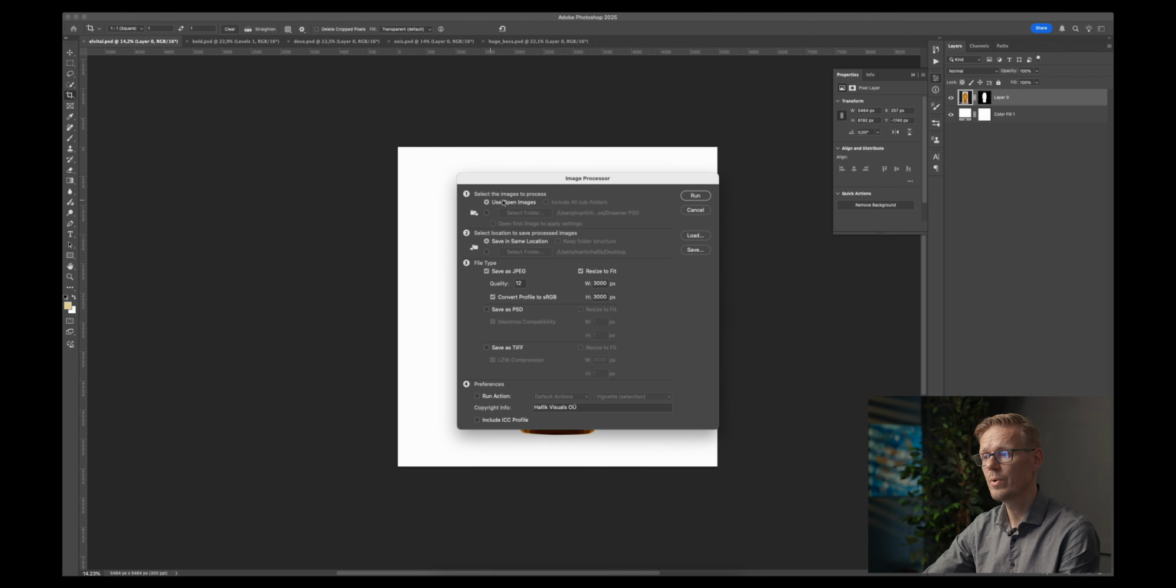So right now we use open images. We save in the same location where we have those files originally. It means it is in the PSD folder. And then the third step is file type, where I set how I export my files. First one will be JPEG. Usually I go with size 3000 pixels, longer side, and quality as maximum as it's possible, 12, and convert to sRGB.